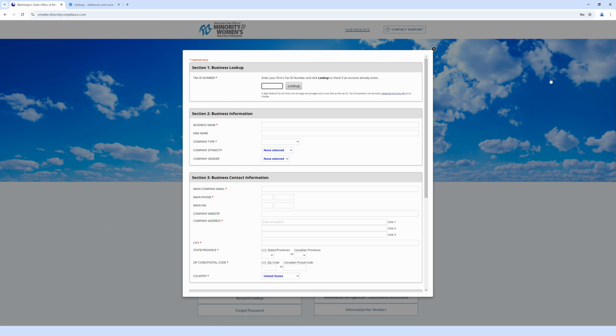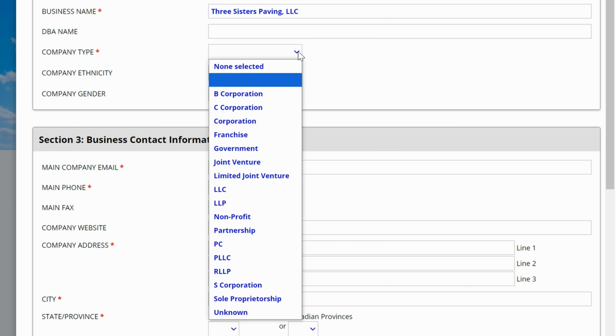In the window that pops up, you will begin entering your business information, beginning with Section 1 and your business's federal tax ID number, also known as your Employer Identification Number, or EIN. In Section 2, enter your business name as it appears on any of your tax or registration forms, followed by your DBA name, which stands for Doing Business As, if any. Under Company Type, select your business structure.